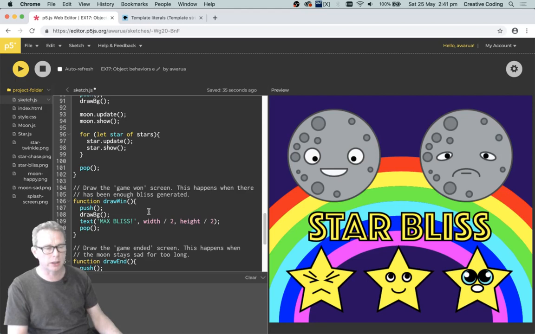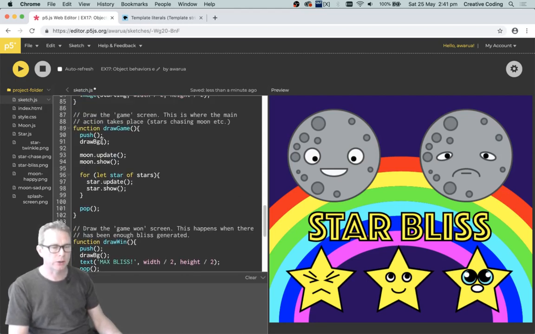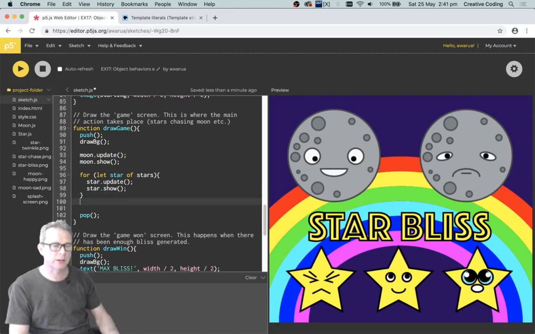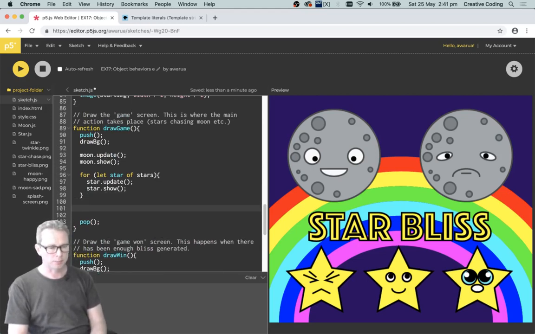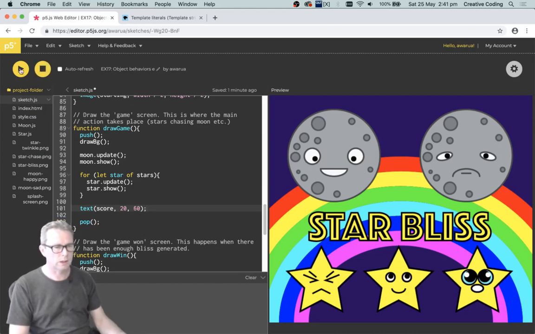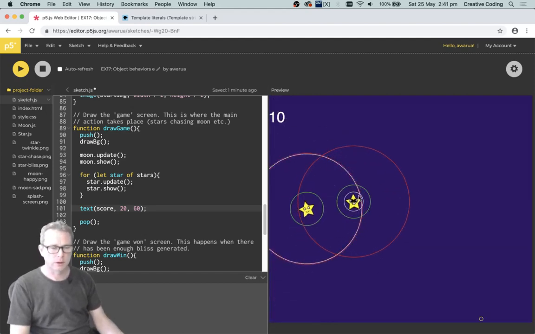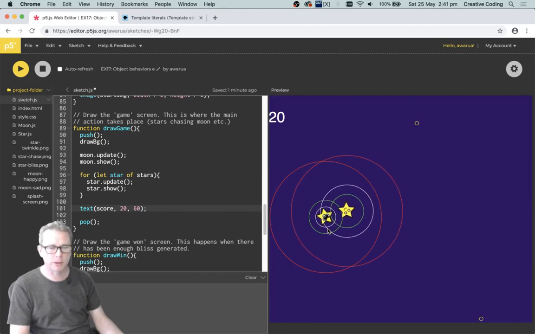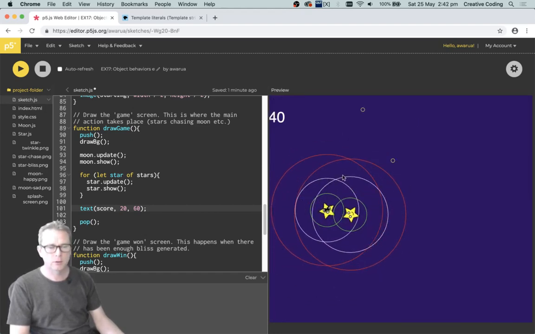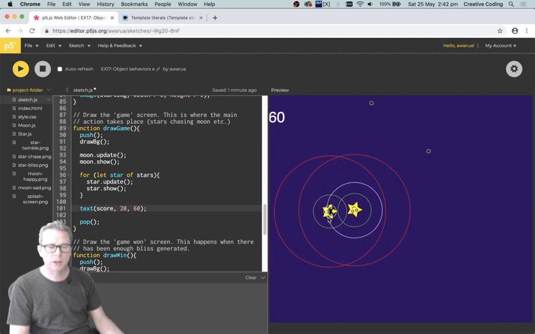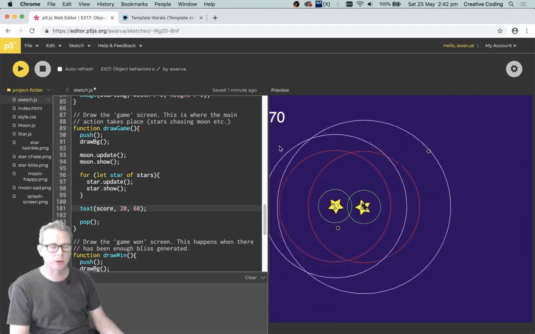And I'm going to draw that in the game. So when I get to here, I'm going to draw all my stars, and the last thing I'm going to do is say text score at 20, 40, maybe 20, 60. Let's just check that that's working. So I've got 0, then I've got 10, so I've got my first little bit of bliss, 20, 30, 40, 50. Now something's gone wrong with my moon. It's no longer showing on the screen correctly.